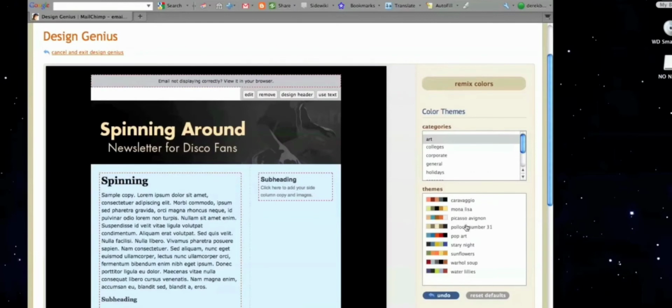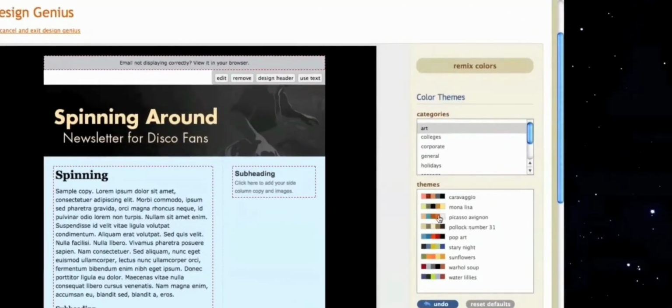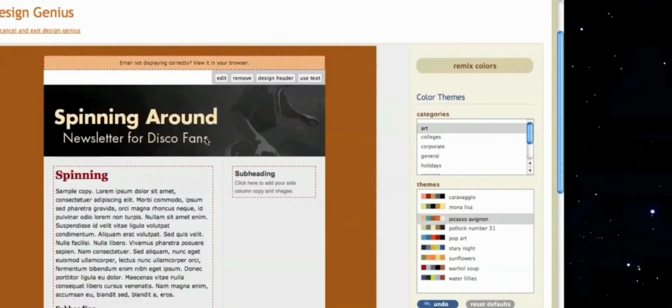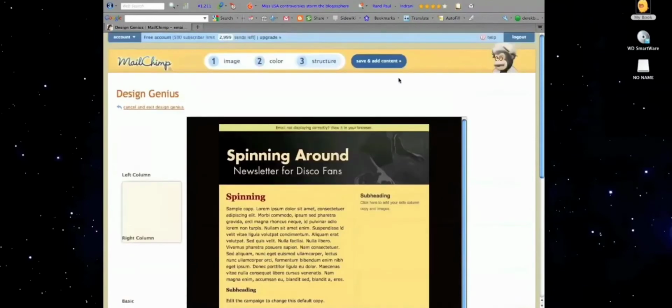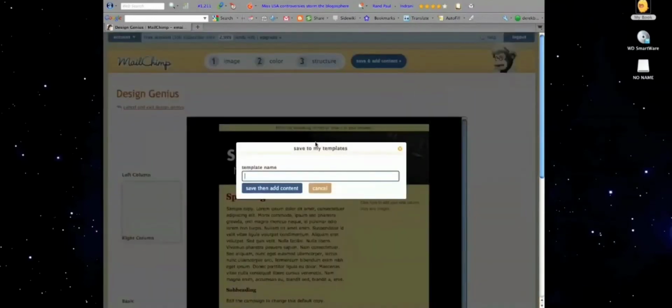Then it also provides you with the ability to, just by clicking on these little themes, to automatically change your theme colors. Then after you're happy with that, click on Structure, and if you're happy with your overall design, click on Save and Add Content. Template name, I'm just going to call this Spinning.